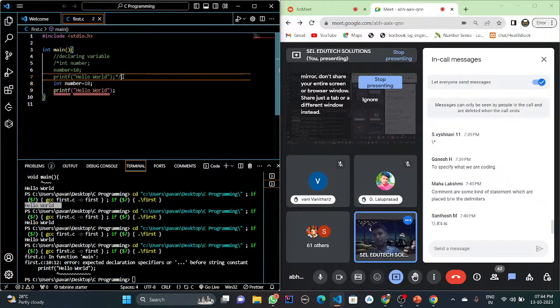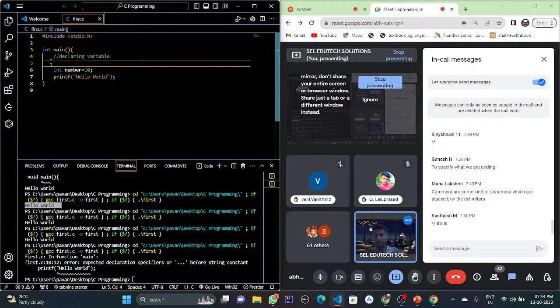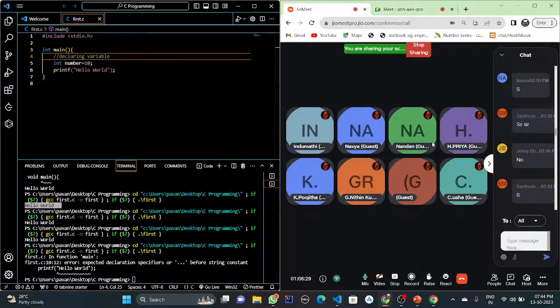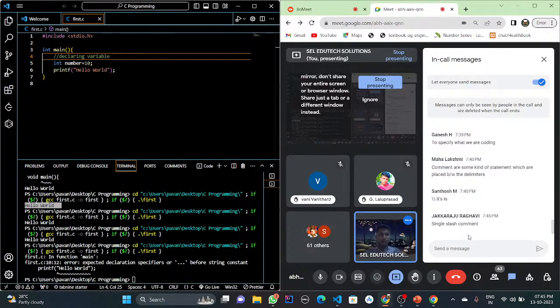This is all about comments, guys. We have 2 types of comments. What are the 2 types of comments, guys? Reply. I have shown you what are the 2 types of comments. Single line, multi-line. Yes, done. I have 2 types of comments, one is a single line comment, another one is a multi-line comment.